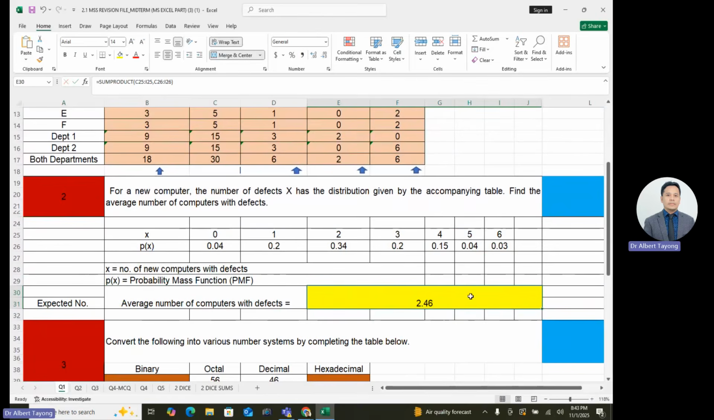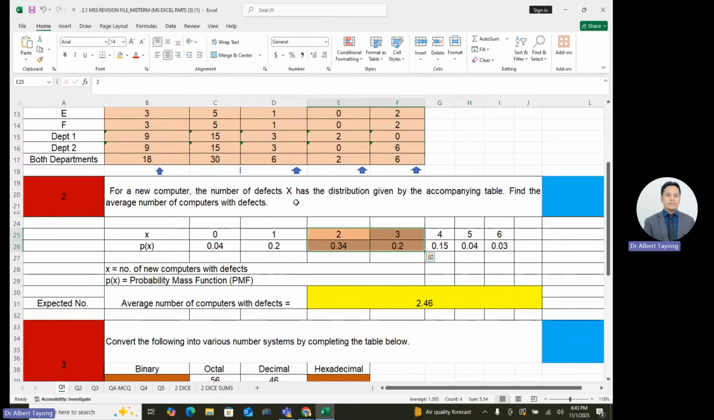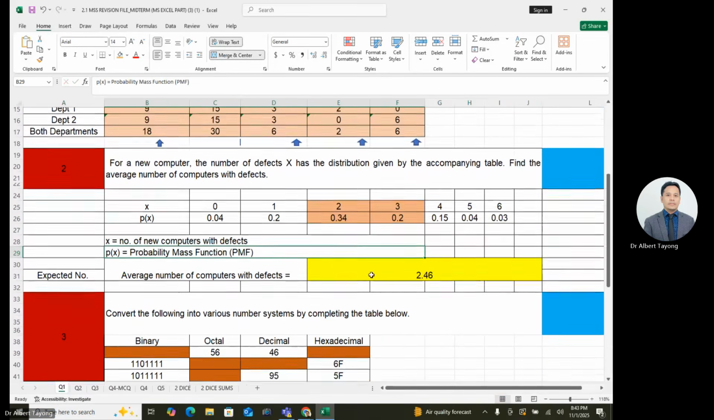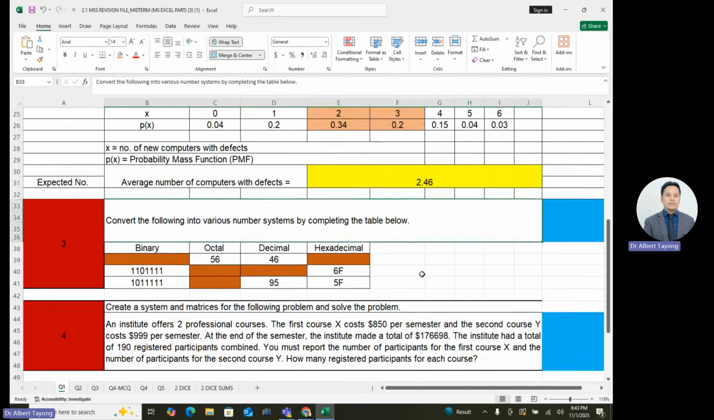Okay, so our average, or the mean, is 2.46. So this means that most of the time we are receiving 2 to 3 computers with defects, because the mean is 2.46. Okay, so I think that is very clear. Let's proceed to number 3.